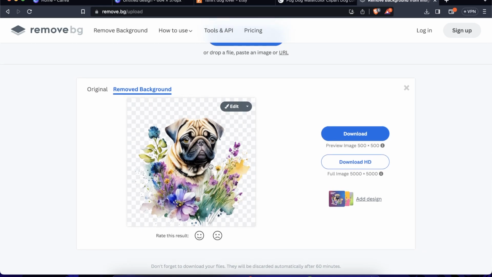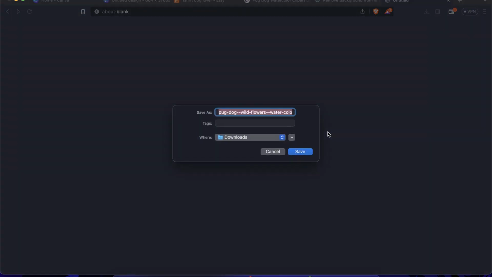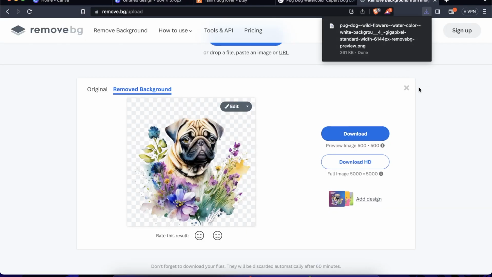So here my image was uploaded, and as you can see, the original was with a white background, and now this one has no background, so I'm just gonna download it. You can of course for the better quality sign up here, and you will need to pay some money to have a HD quality, but I believe it doesn't cost them much. We can go to pricing and see, but I'm just gonna download it.